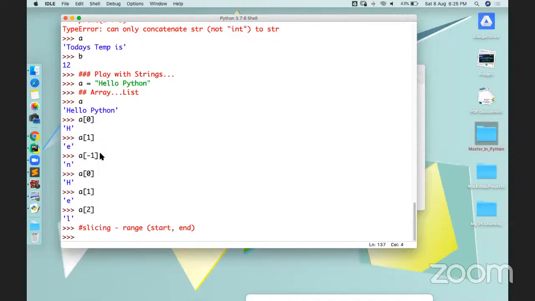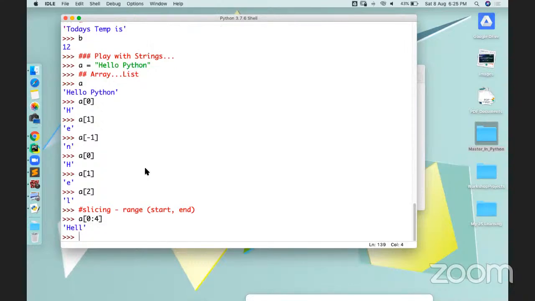If we are expecting hello only, the indexes will be 0, 1, 2, 3, 4. So what will you type? We will type 0 to 4, not with a comma, but with a colon: 0:4. But actually 0:4 will give you HELL. You will not get HELLO.